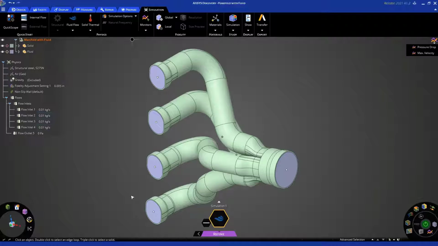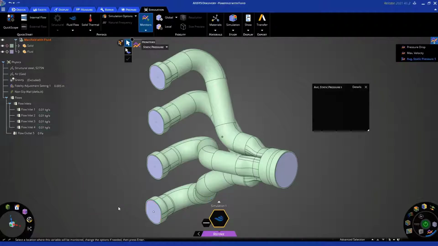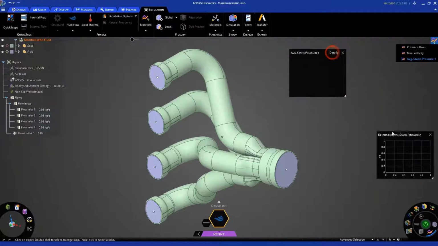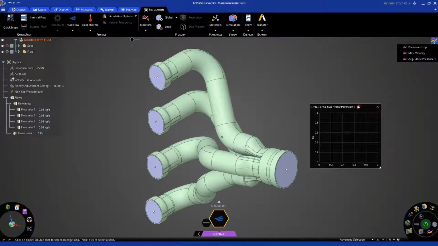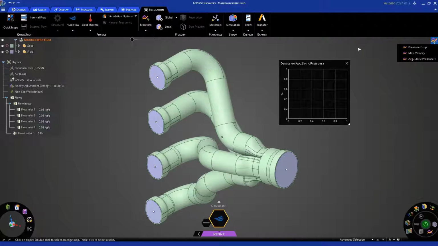The last thing I want to do is maybe create a monitor for one of these inlets. Okay, so I'm going to click inlet number 1 and then click here to specify a static pressure monitor. I'm going to use average static pressure on that face. Click that check mark. Okay, hit escape 2 times to dismiss that heads up display. Now here I can click on details to turn on this chart, and this chart will allow me to monitor the progress of that particular solution variable that I'm interested in. Okay, you'll also see it shows up in the list of monitors in addition to the 2 default monitors that Discovery populates.